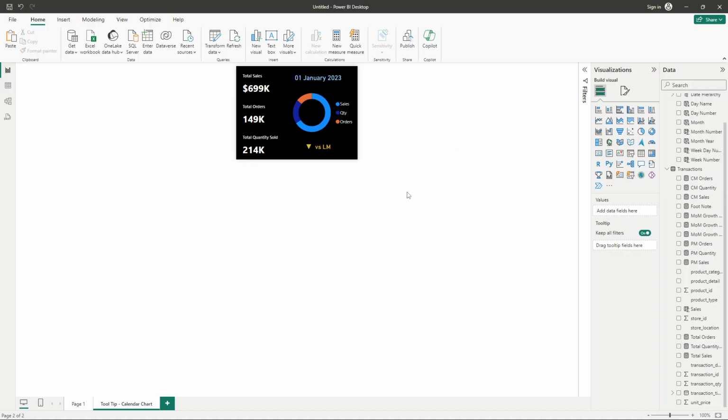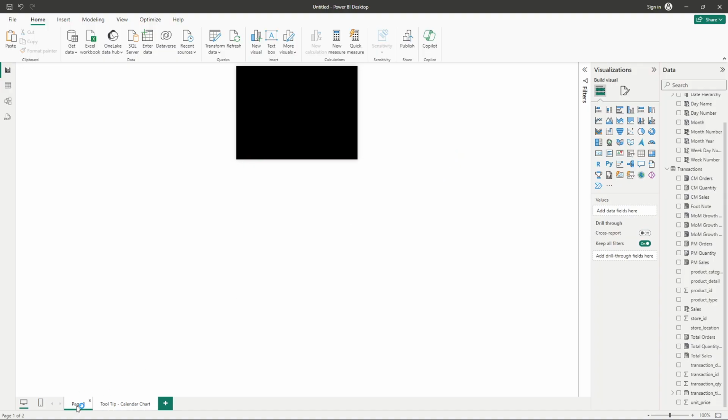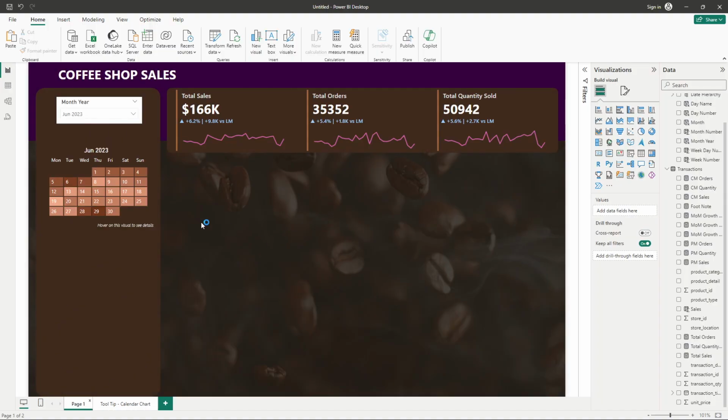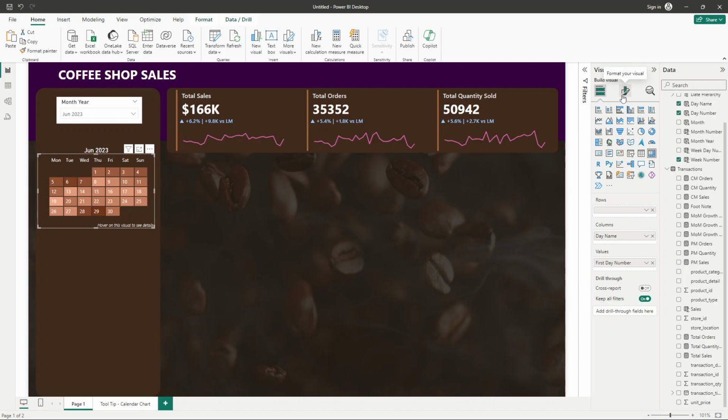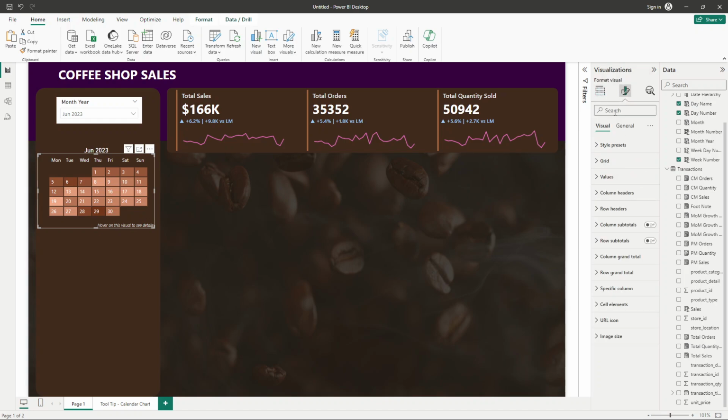All right, and now let's see how we can use this in visual. So we have created our tooltip, but when you hover your mouse over here, you cannot see it connected to this. So for that, what we will do, just select this visual, go to format visual, and then just search here.